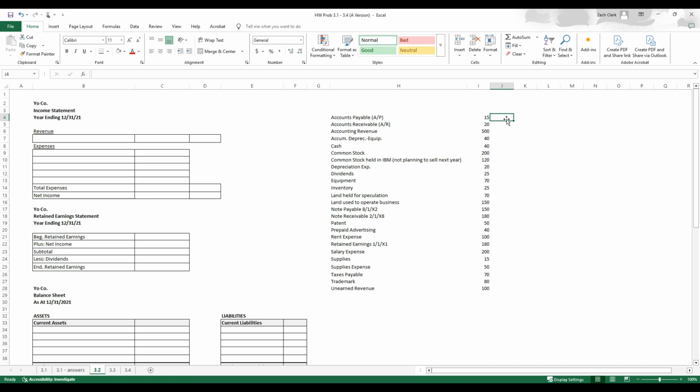So accounts payable is going to be a current liability. Accounts payable are usually paid at least monthly, usually weekly. Accounts receivable is a current asset. Hopefully those are usually received weekly or monthly. Accounting revenue, that's just going to be our revenue. Accumulated depreciation. So remember, this is kind of a special account. It's a contra asset account, and that will go along with our plant, property, and equipment, and those are non-current assets. Cash is a current asset. It's kind of the ultimate liquid asset there.